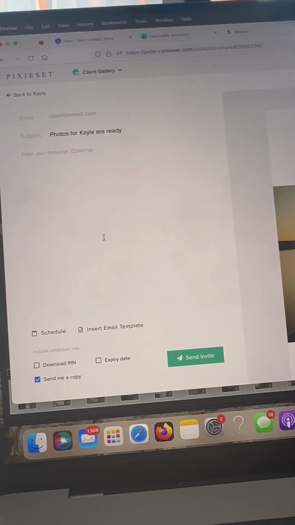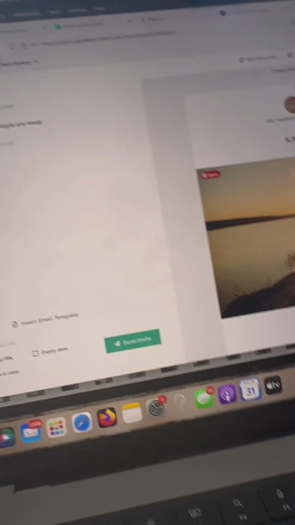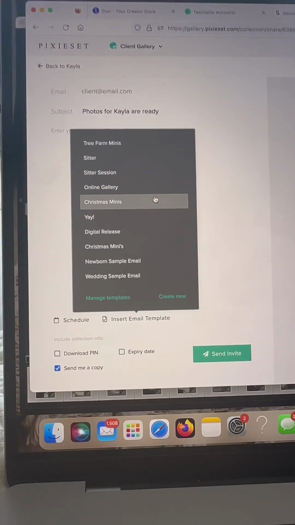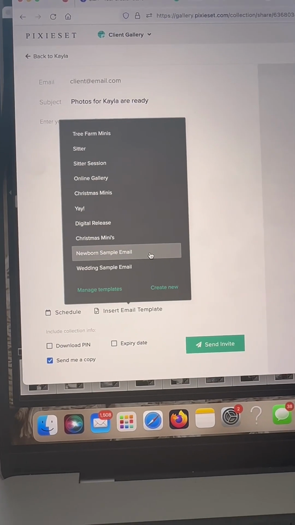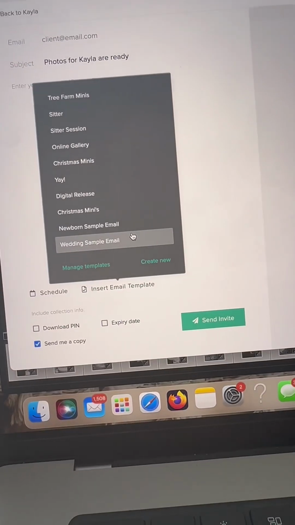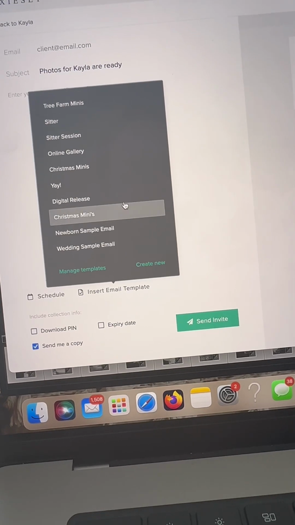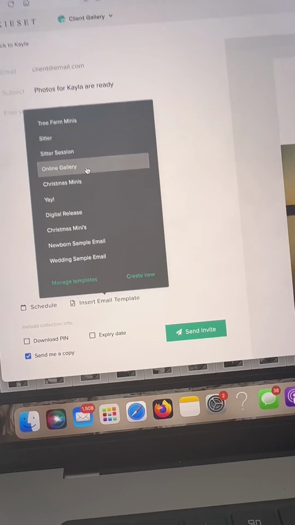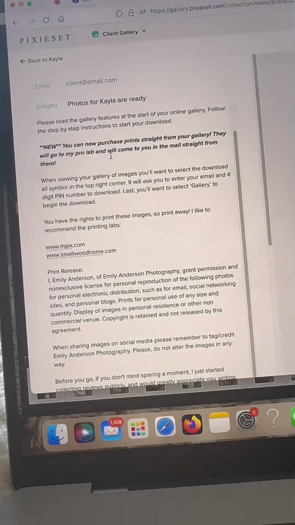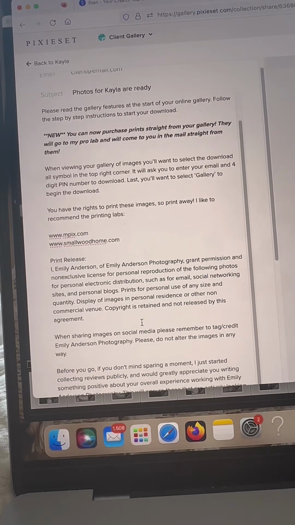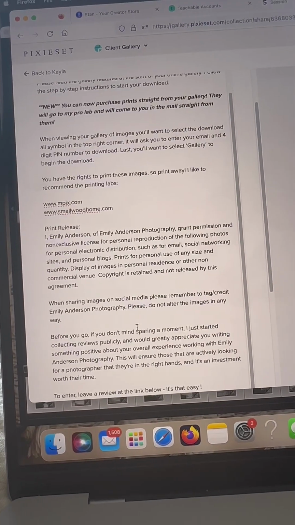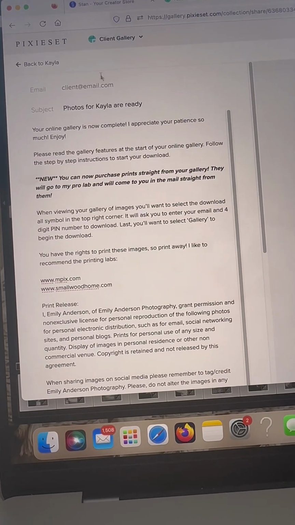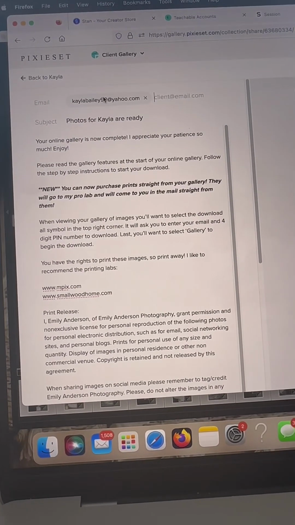So this right here is going to generate the text that I will have included in my email. And this right here could be another video in itself. Honestly, it's where you can implement email templates for, let's say you have different types of galleries. Like I did a wedding one, a newborn one, something for Christmas minis, and all these other ones. So my general one says online gallery. This is a template that I created to where I literally typed it one time, and it's all in here for me each time. So I'm going to pop that in there, put their email at the top.